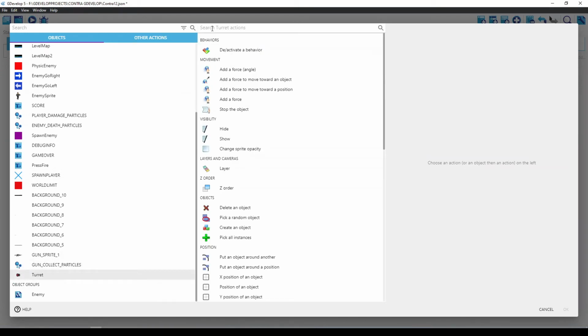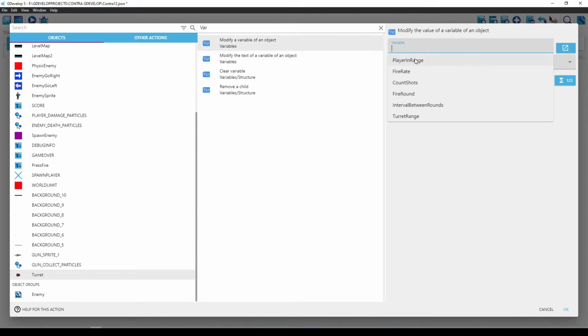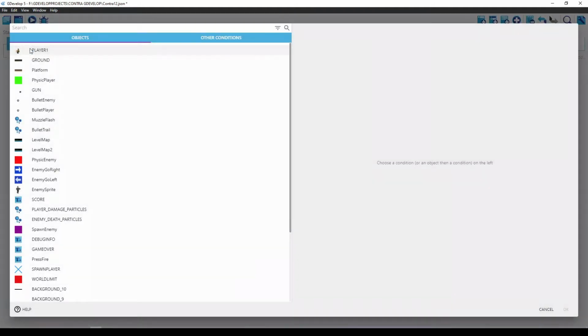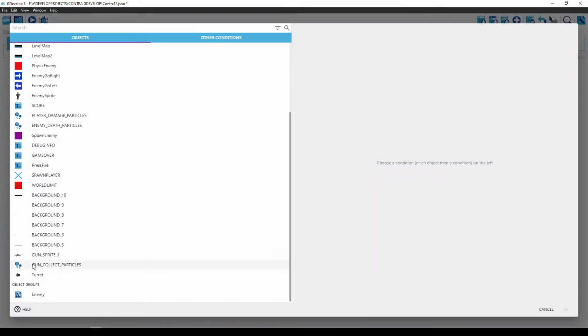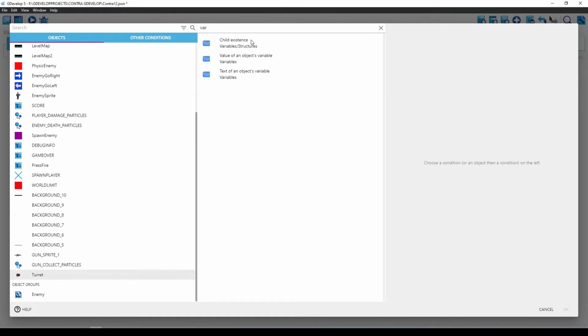Click OK to close. For the action, select the turret object. In the action list, select the option Modify a variable of an object. In the right pane, in the field variable, select the player in range. In modification sign, choose Set to, and in the value, type 1. Click OK to close. To avoid doing this action every frame, while the player is inside the range of the turret, and thus saving some CPU, let's add to the event the condition player in range is different than 1.